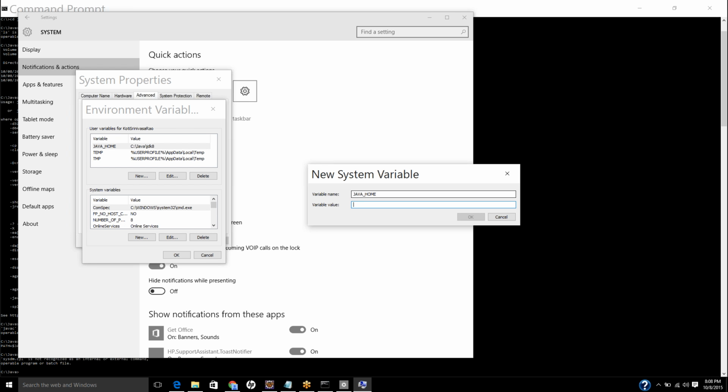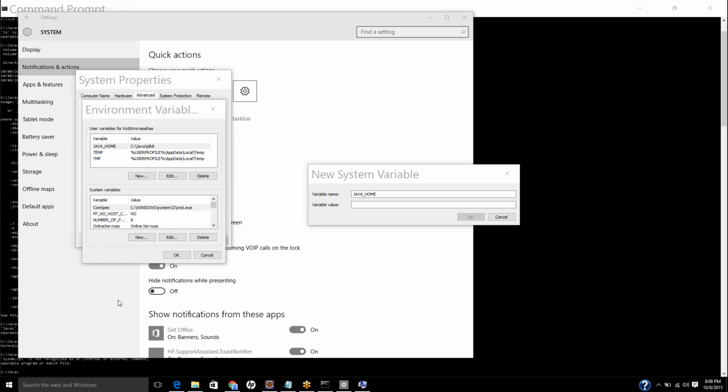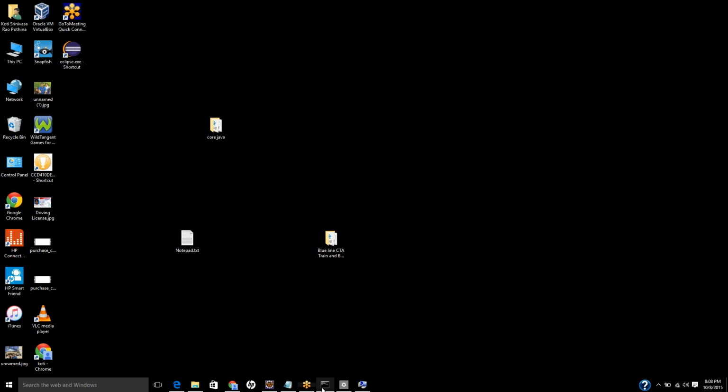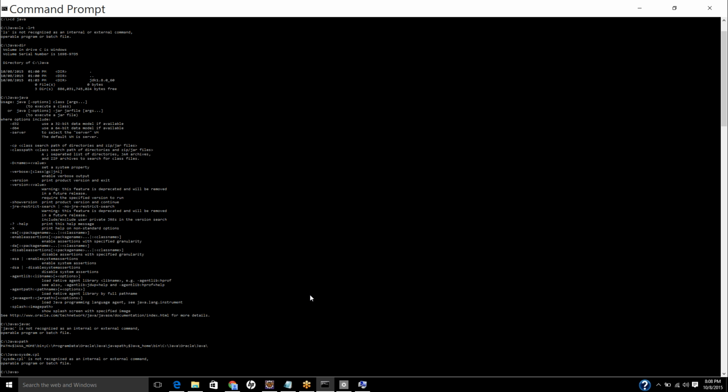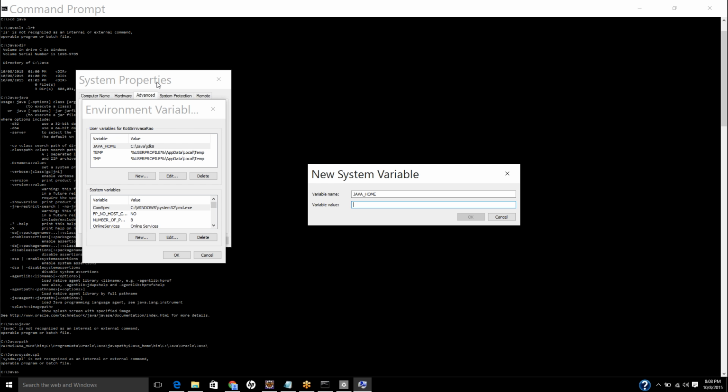So even though it is not required, we generally create it. Give the folder that Java is installed in. Go to that folder where it is installed, copy that path and paste it here. You can go to that file explorer. One second, one second.